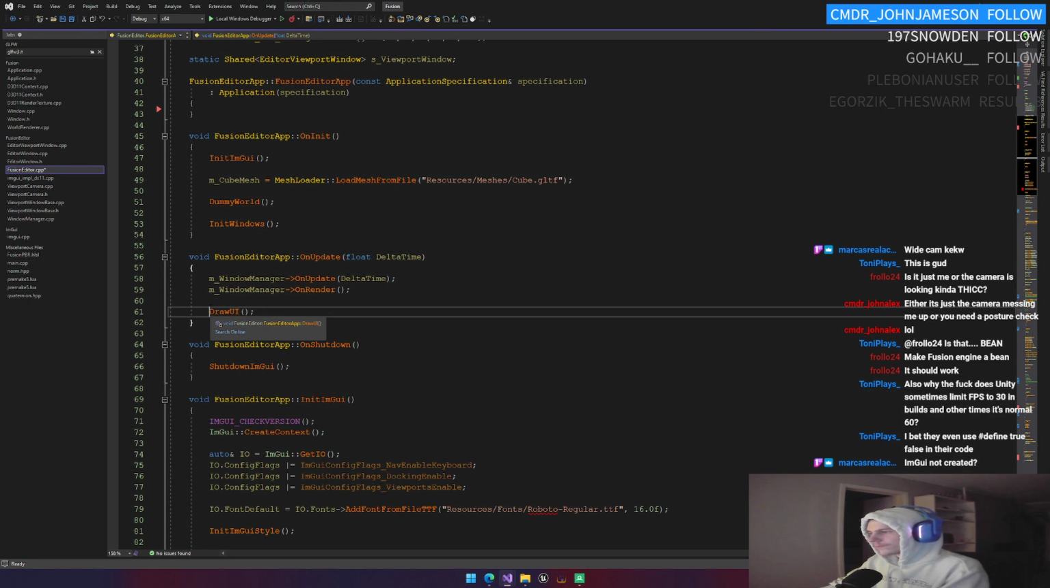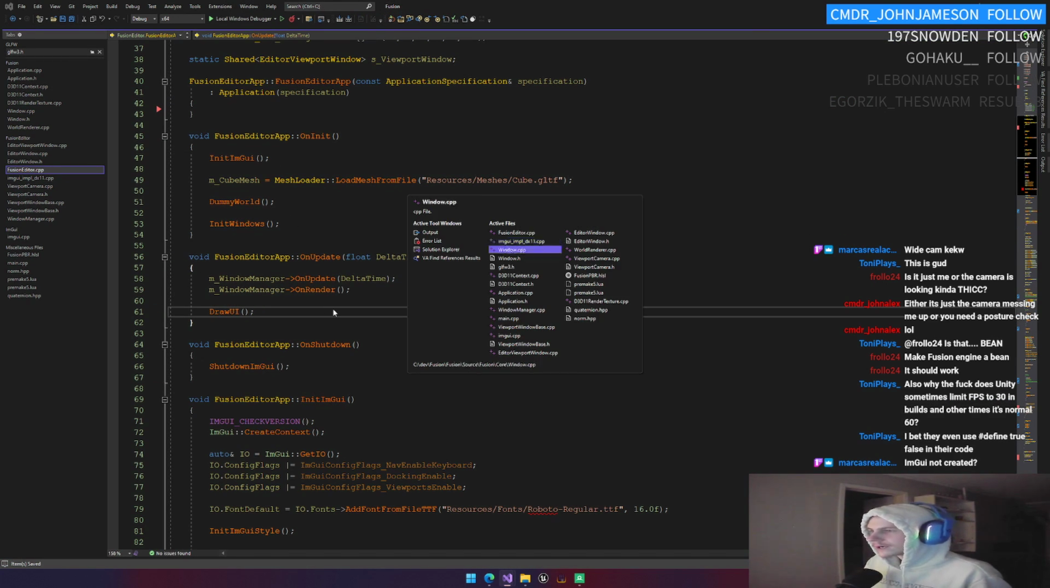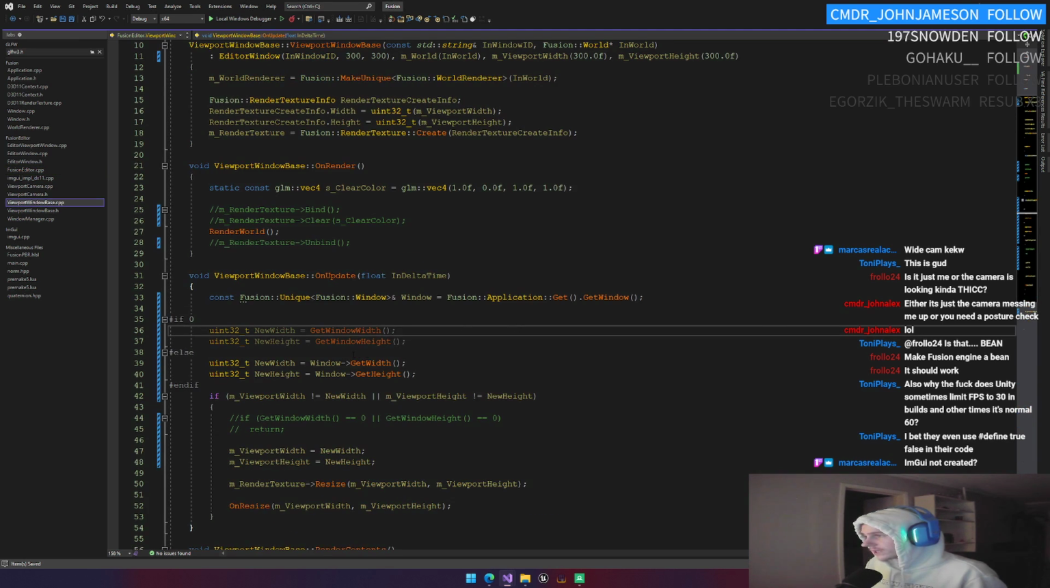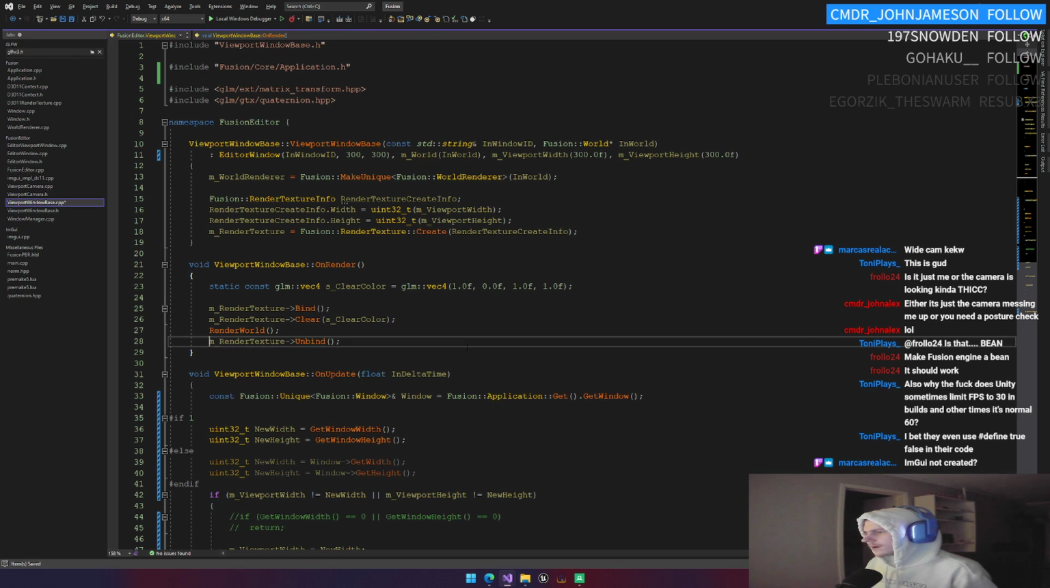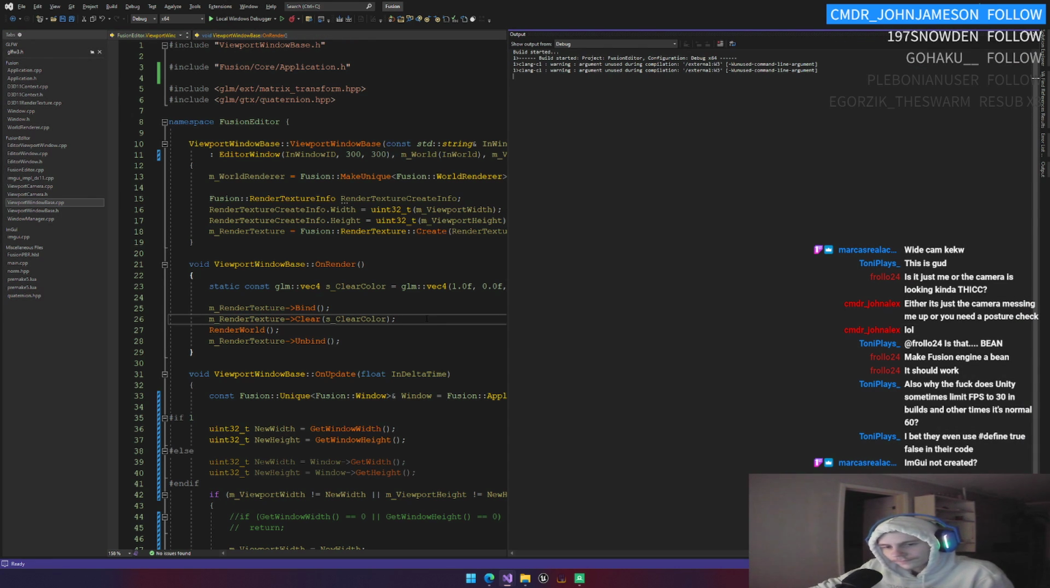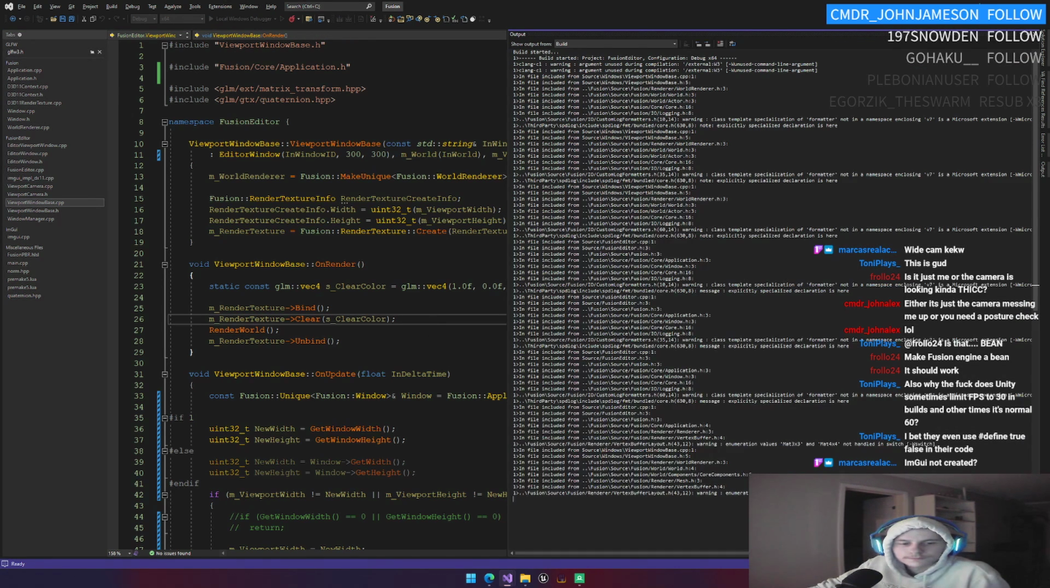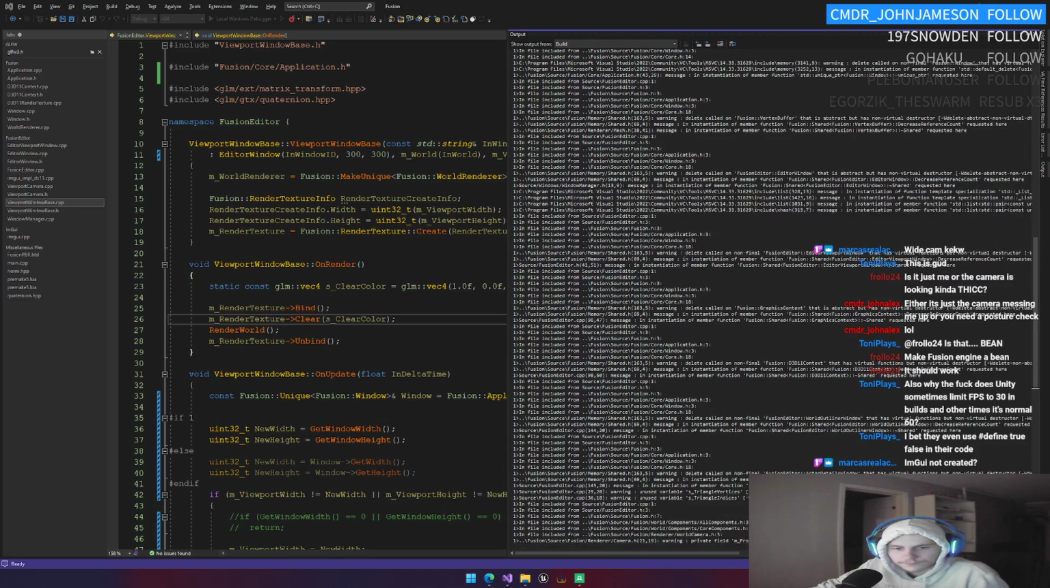Let's try restoring my epic rendering garbage. Viewport window base. Switch that to 1. Bring this back. And we should be all Gucci. Let's give it a go. See what happens.